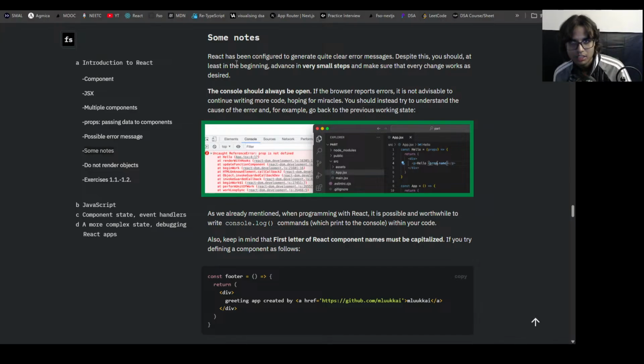React has been configured to generate quite clear error messages. Despite this, you should, at least in the beginning, advance in very small steps and make sure that every change works. The console should always be open. If the browser reports errors, it is not advisable to continue writing more code.